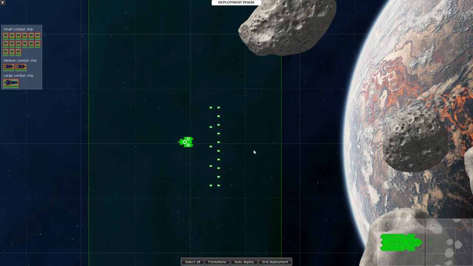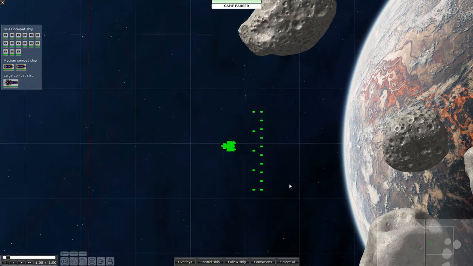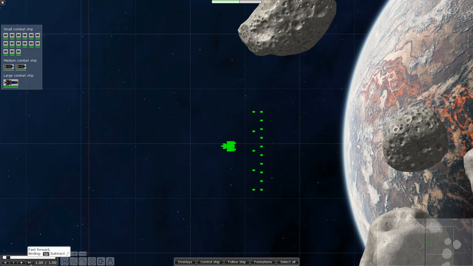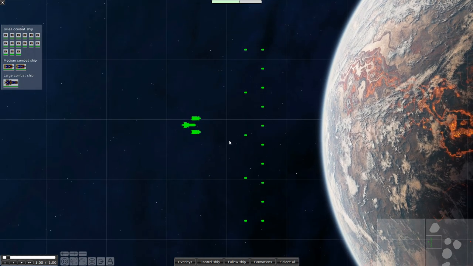Okay, so end deployment, then it goes to the game proper and it will start paused. You can click this to unpause, and you also have game time controls here at the bottom. One thing to note is that the key binding commands, or commands bound to keyboard and mouse, do not register if your mouse cursor is over UI elements. So for example, I can press the spacebar to pause and unpause, but if my mouse is over this UI, it does not work.